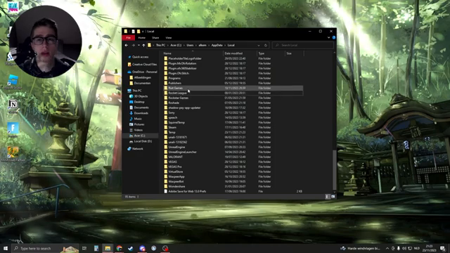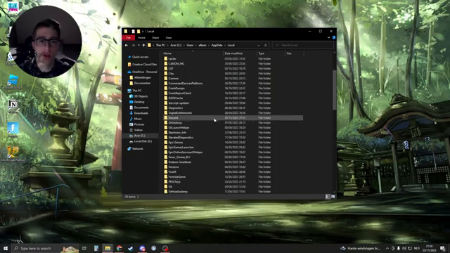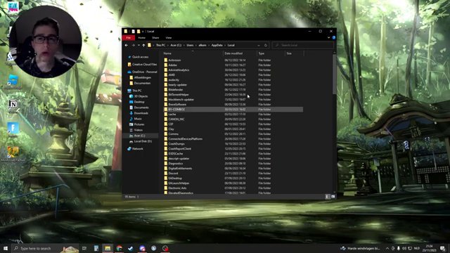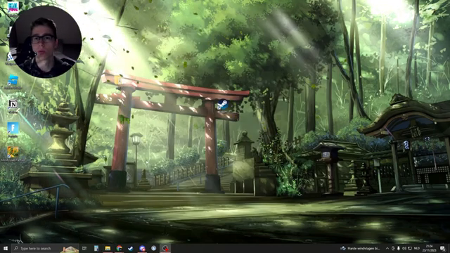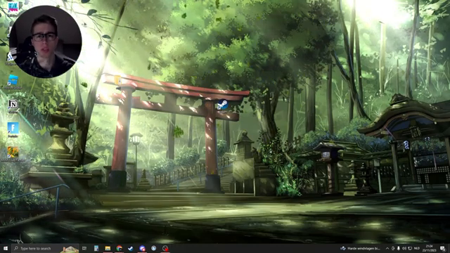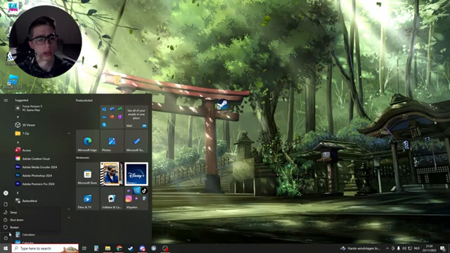It will now delete all the local files of Roblox, and basically Roblox will sort of reinstall when you open it up again. Now in order to finish the process, you need to go to this and restart your PC.